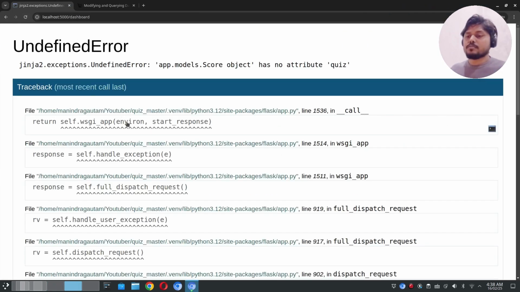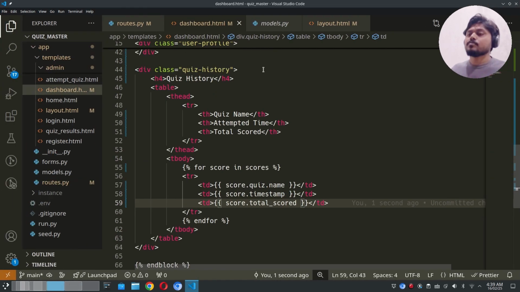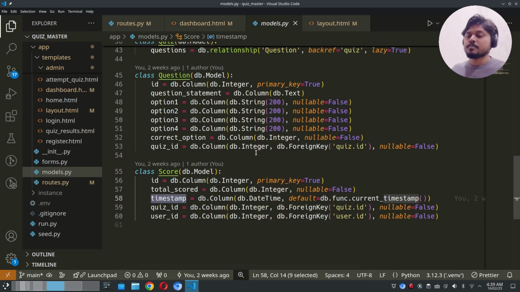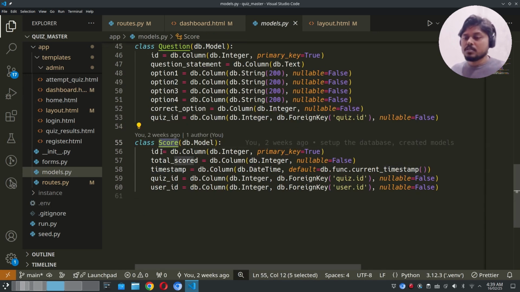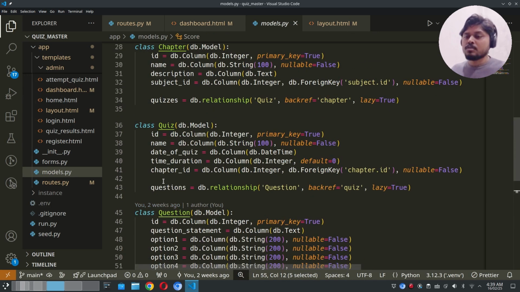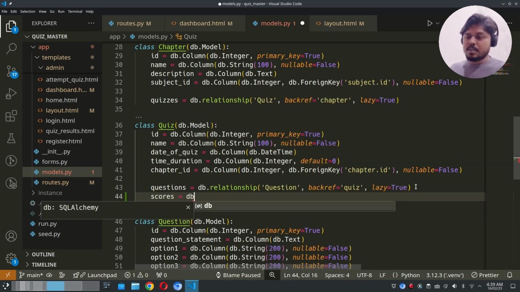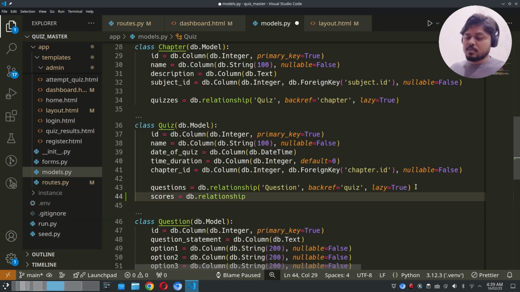Just reload this. Okay, we are getting the error: models.score object has no attribute quiz. I think there's some relationship issue. So we are fetching score.quiz.name. So in the models, score.quiz id we have, but in the quiz we haven't created a relation with the scores and a backref with the quiz from the score. So we have to create one more, scores, from db dot relationship.